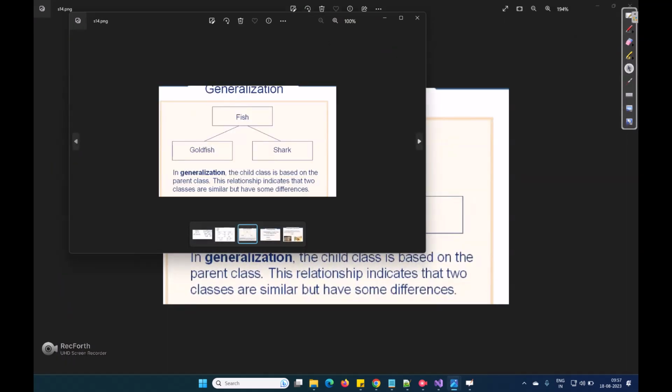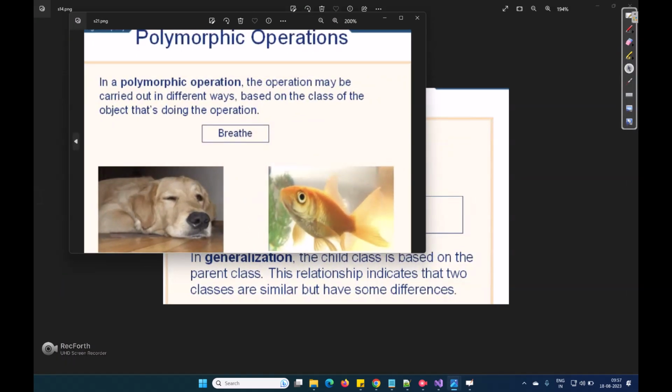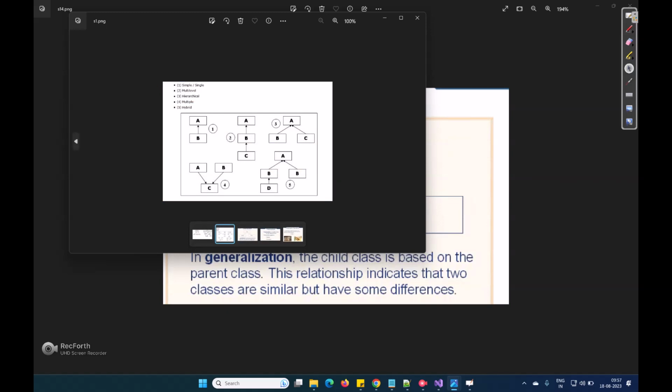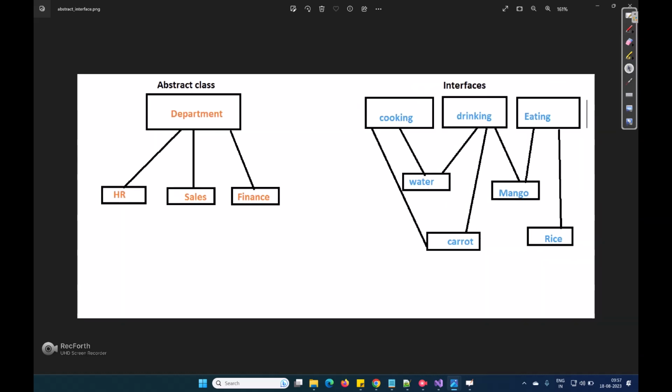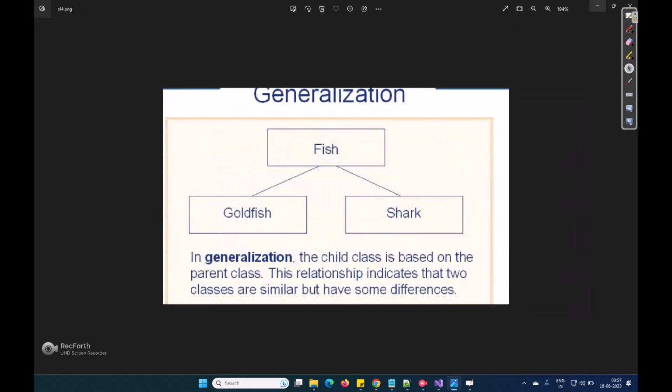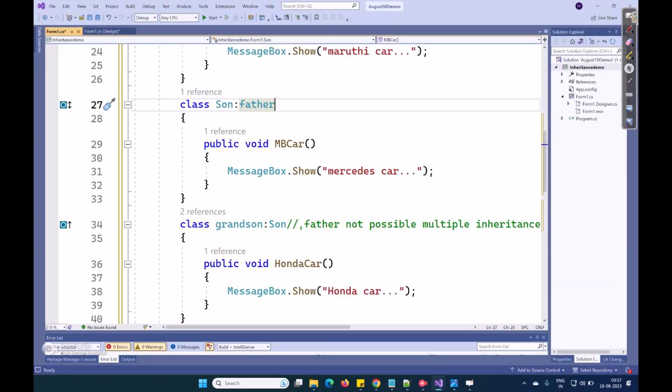I'm telling you. Another slide is there, don't see this one. Interface, don't see; abstract class, you see. HR department, sales department, finance department will have some common functionality because they all belong to the category of department. So I will create an abstract class of department and implement the code. Let us implement the code, then you will understand. Practically, if you do it, you will understand.